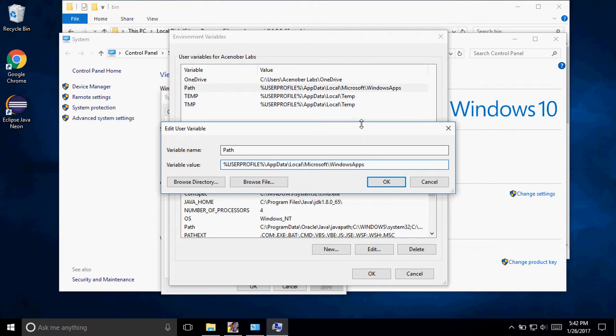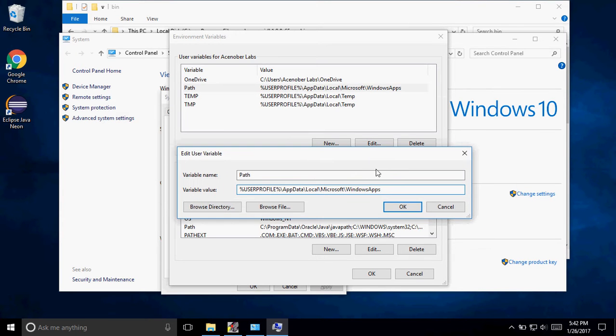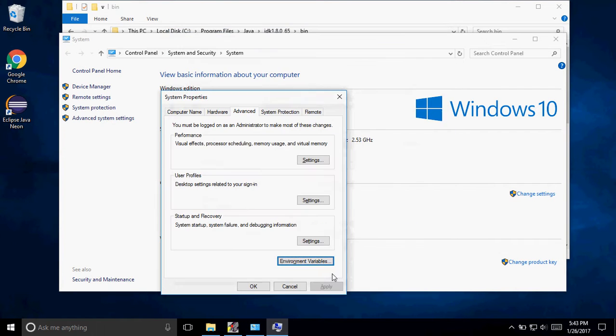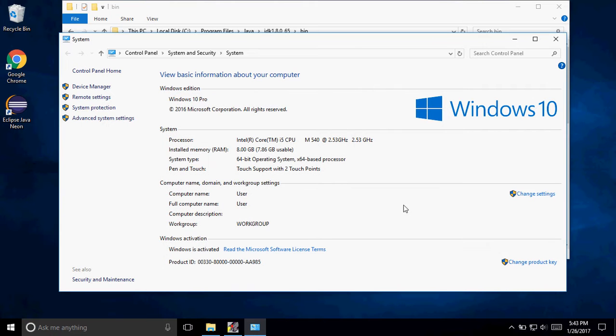Okay. Now what you want to do is don't delete the variable value, but instead add a semicolon if it's not already on there and paste that path that we copied earlier. And then just go ahead and click OK, and then click OK, and then click OK again.